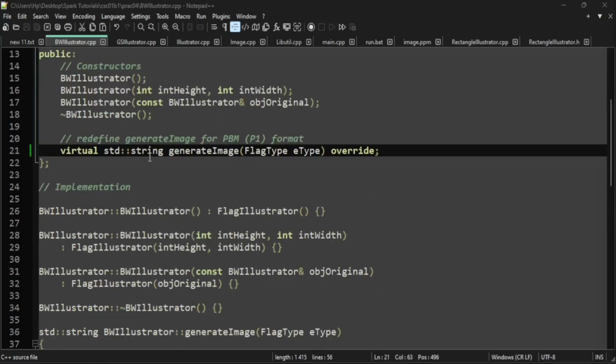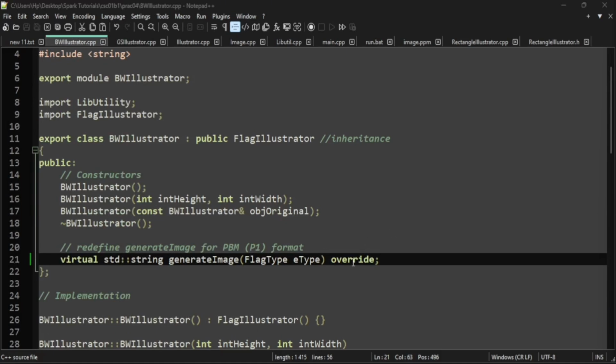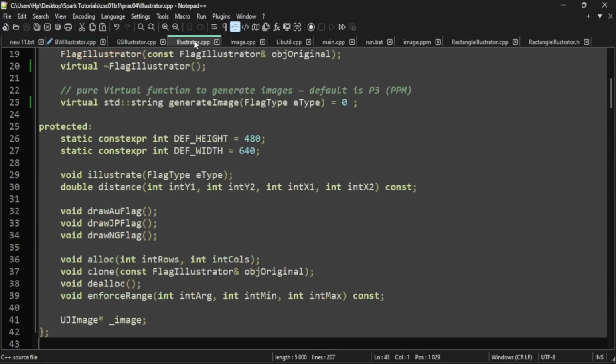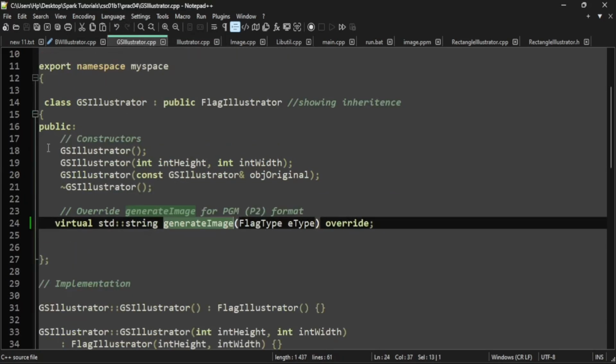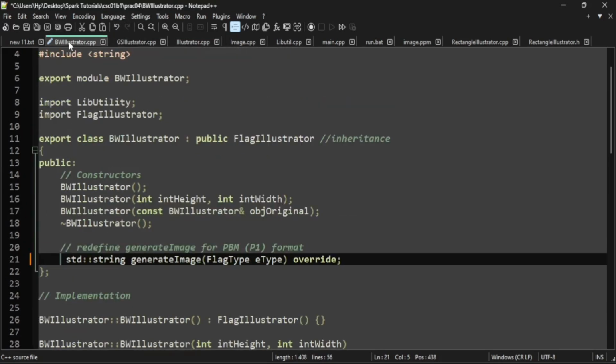So you can write virtual, and you have to write override. But for virtual, you can write it or you can leave it. If you remove it, it's still going to work, because in the base class it's a virtual function, so it's going to remain virtual in the other ones. So you can put this or remove it, and the function should still work properly.